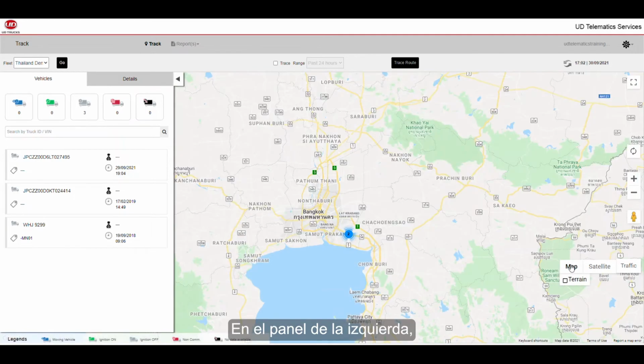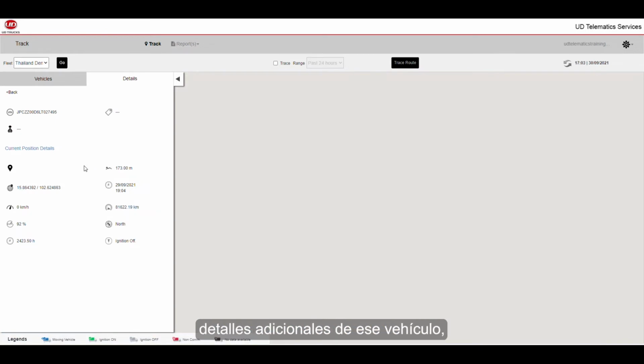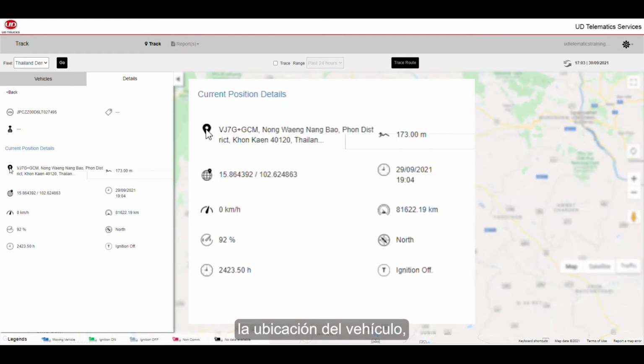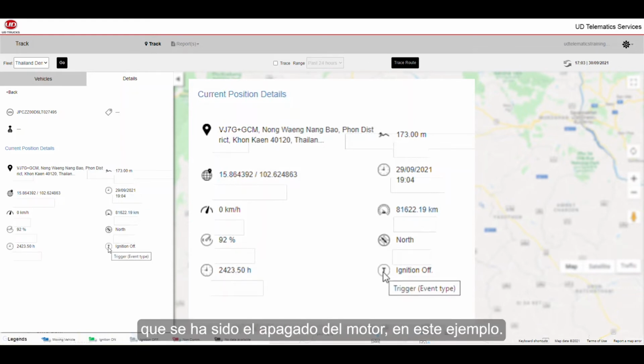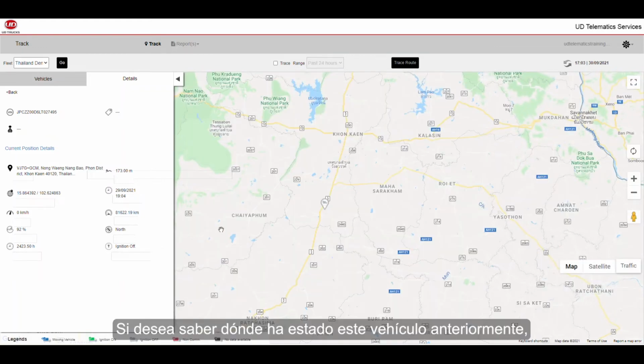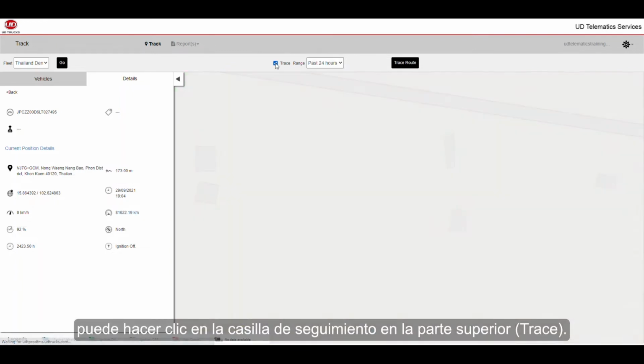On the left-hand pane, if you click on a particular vehicle, the system will not only show you additional details of that vehicle, but also zoom into it on the map. The additional details shown here are the location of the vehicle, the altitude, latitude and longitude, last date and timestamp, the speed, odometer reading, fuel level, direction, engine hours, and the last event, which was ignition off in this example here.